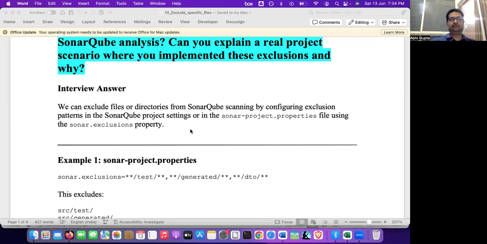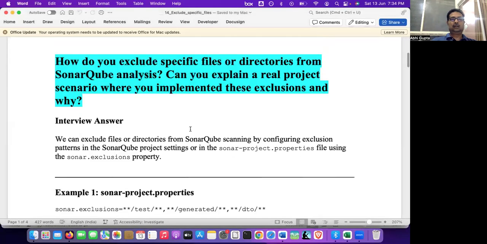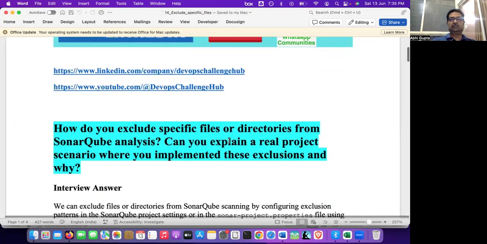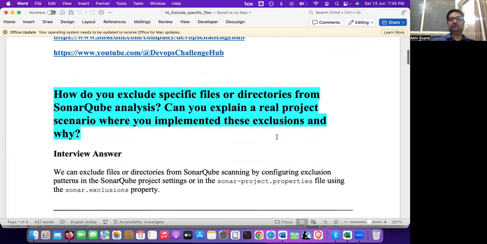So let's start with today's interview question. And today's interview question is, how do you exclude specific files or directories from SonarQube analysis? Can you explain a real project scenario where you implemented these exclusions and why? Why you have excluded those files or directories? So how do you exclude specific files or directories in SonarQube?